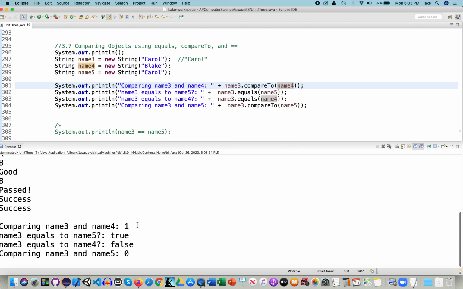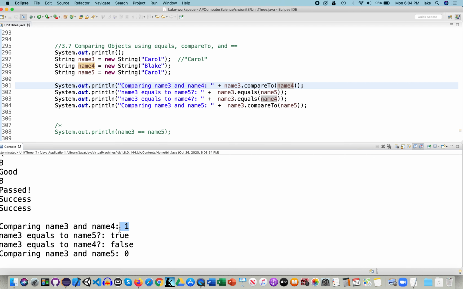I'm going to scroll down. So comparing name3 and 4, this returned a positive value. It's 1. And then when we do 3 and 5 are equal, it says it's true. 3 and 4 are equal? That's not true. It's false. And since 3 compared to 5, they're both Carols, so it's 0.